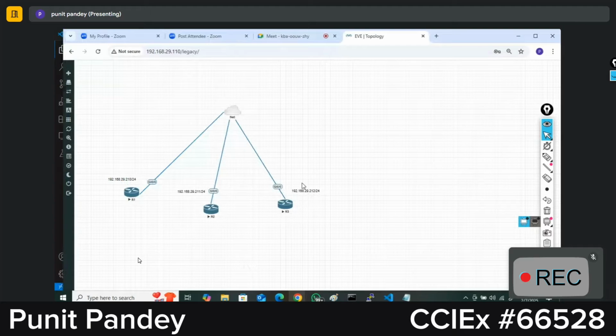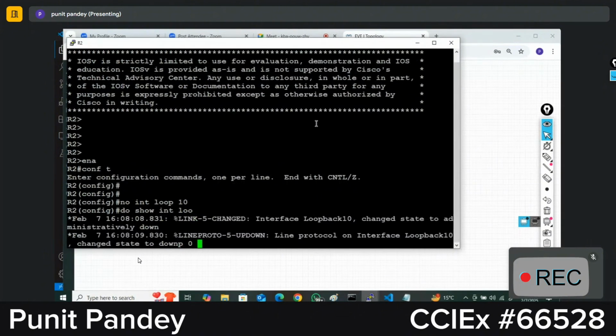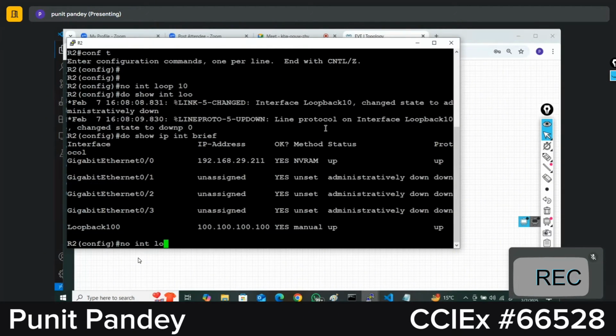No interface loopback 10. Is there any other loopback? So show IP interface brief. No interface loopback 100. And similarly on R3.